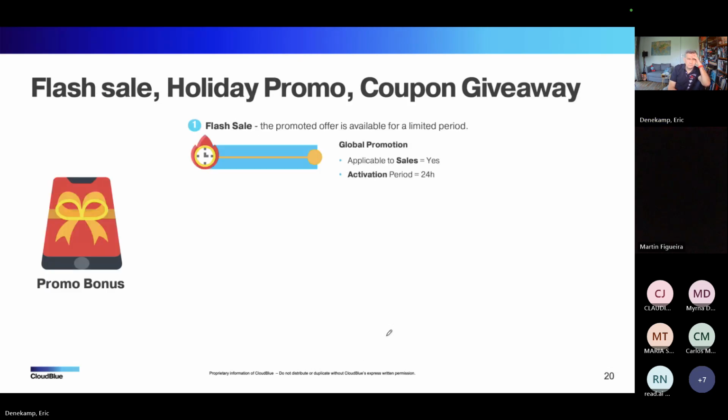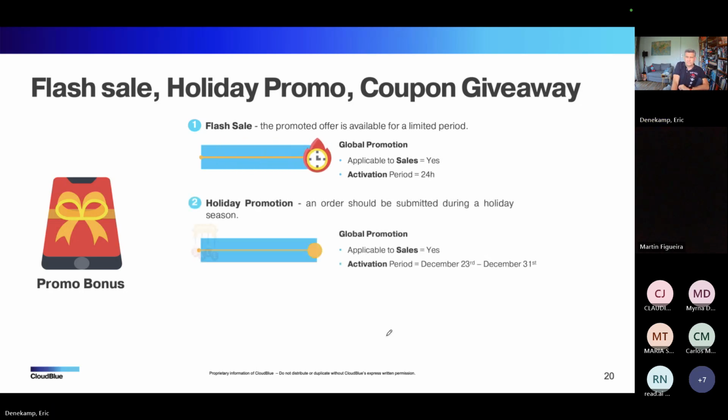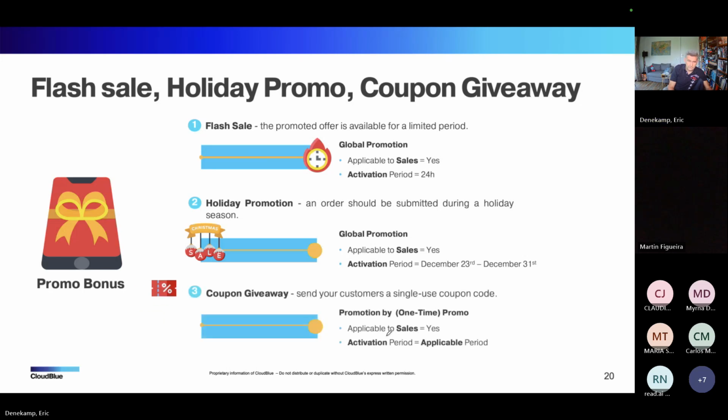So what more can we do? We can do flash sales quickly. Activation period 24 hours, applicable to sales, global promotion. I can do holiday promotions. Again, applicable to sales, and then set activation periods. Or you can do your coupon giveaways, promo codes, or one-time promo codes.